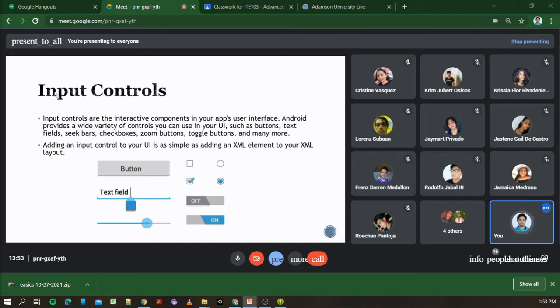So ito yung mga interactive components na makikita natin sa applications user interfaces. So they can be any type of controls such as button, text fields, and meron tayong seek bars, checkboxes, zoom buttons, toggle buttons, at marami pang iba. So, adding an input control to your UI is as simple as adding an XML element to your XML layout. So, ito yung ilan sa mga itsura kung paano nyo makikita or determine sa inyong layout kung ano-ano yung mga klase ng input control na yon.